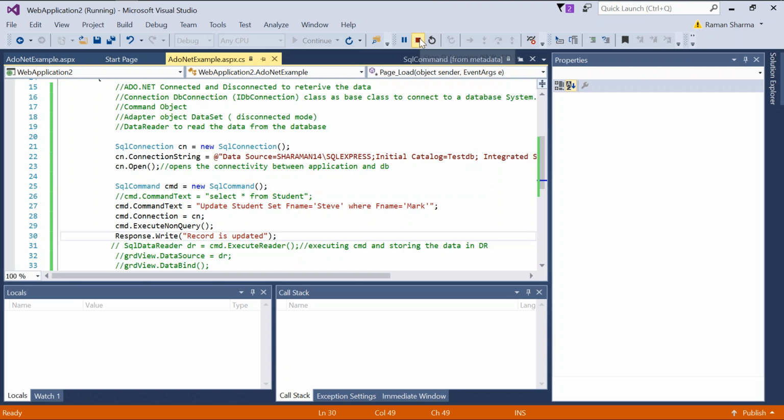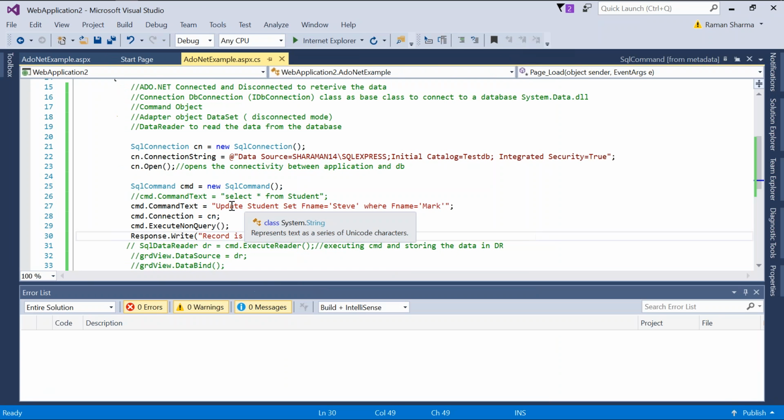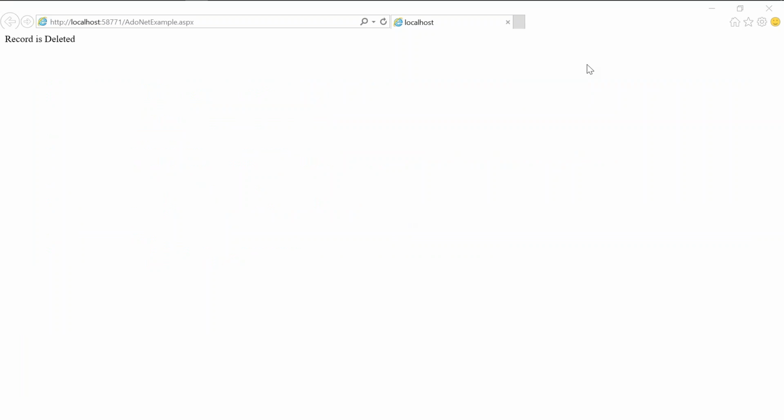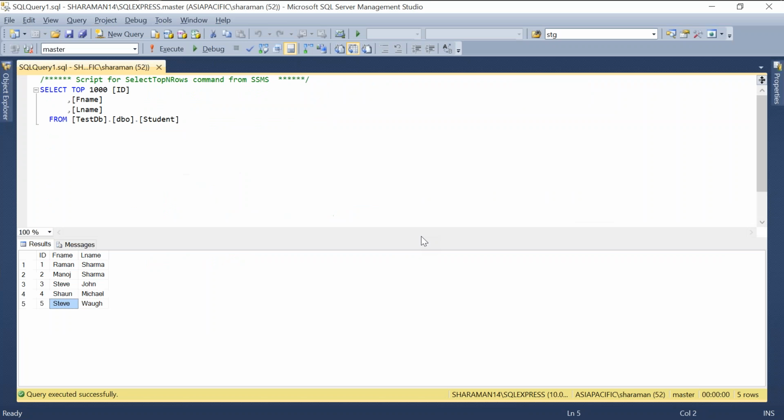In the same way, if we want to delete, we can delete the record. So if I say delete from student where ID equals 5, it will delete the record. So I'll say record is deleted, and the same execute non-query is used. Let me run it. So you can see that the record is deleted. Let's go to the SQL, and here we can see record number 5 is deleted.